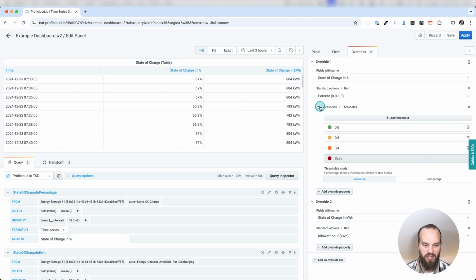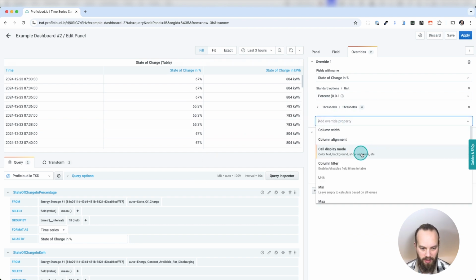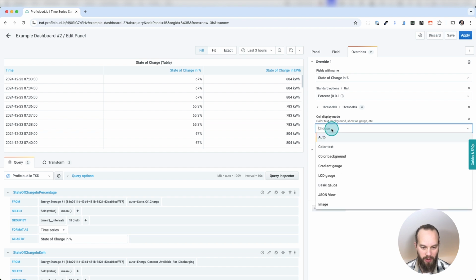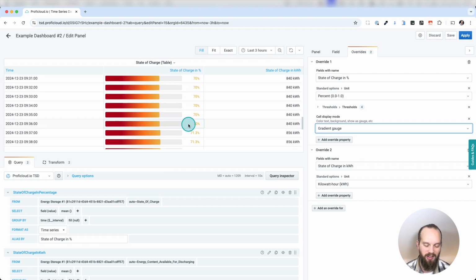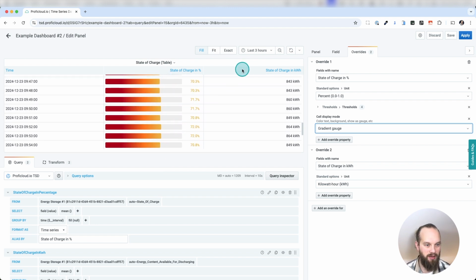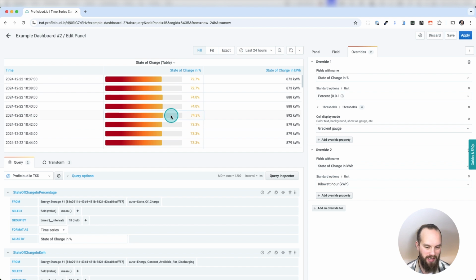So as you can see, nothing is changing here at the moment, even if we set up some thresholds. So we need to set an override property, use the cell display mode. And now we can choose the background, the text, whatever, could be something like this. Or what I like to do is use the gradient gauge. And you can see that at the moment, the state of charge is not in the ideal area, but that's okay. If we take a look at the last 24 hours, then you can actually see it's charging, and so that is fine. You can do that with the state of charge in kilowatt hours, with the time as well, whatever you want to have. And if you're ready, you can click on apply.